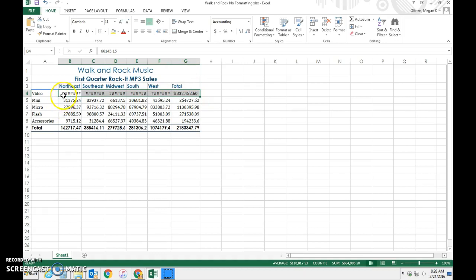Okay, so now, look. I've got a whole bunch of hashtags. This causes people to freak out. Please don't freak out. We have those hashtags because it allows us to know that the column is not wide enough. And here's how you fix it. So we go up here, we take our pointer, put it between the B and C column where we get the split line, and double click.